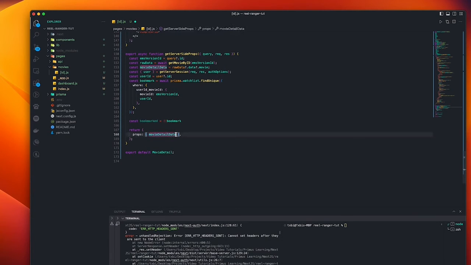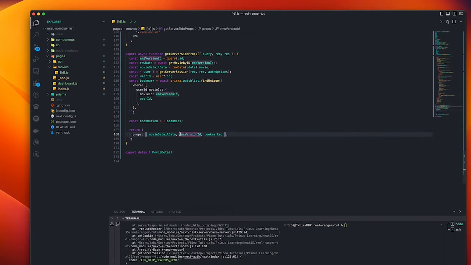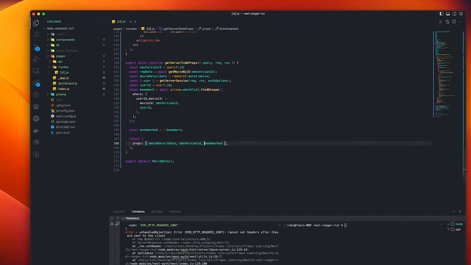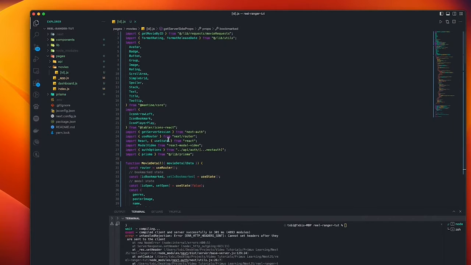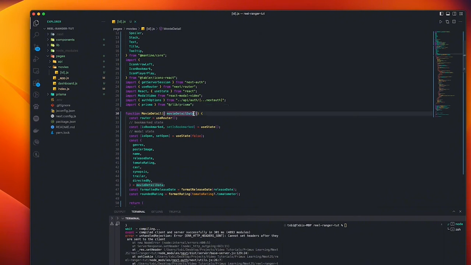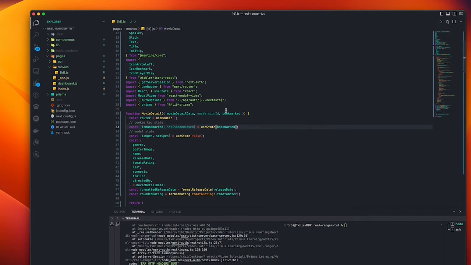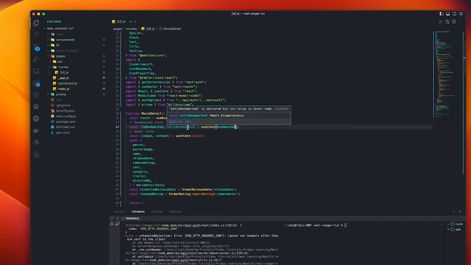So we're going to pass EMS version ID and then bookmarked. Okay, so right up here, we're then going to get EMS version ID, and we're going to get our bookmarked variable. Okay, and in here, we're going to pass in bookmarked.